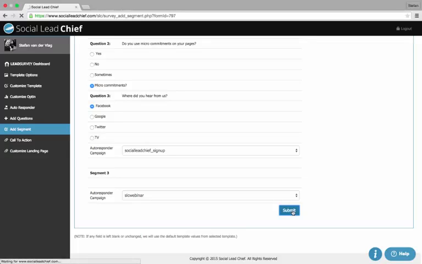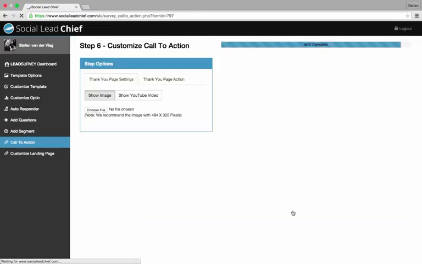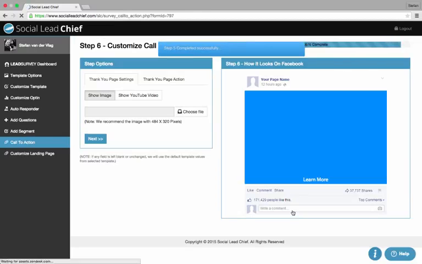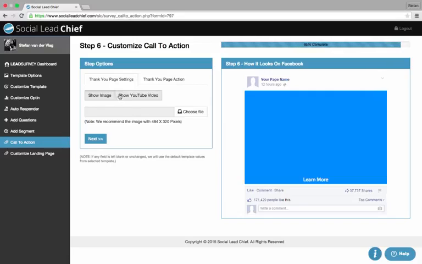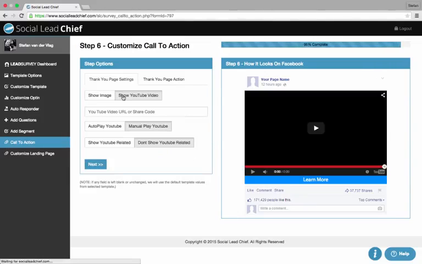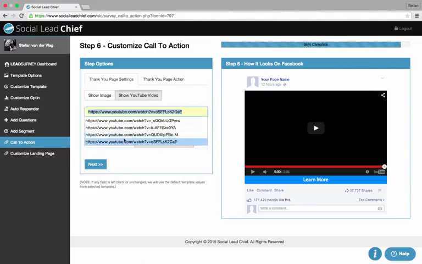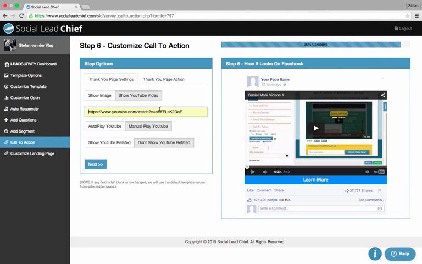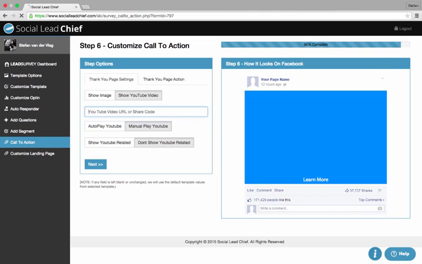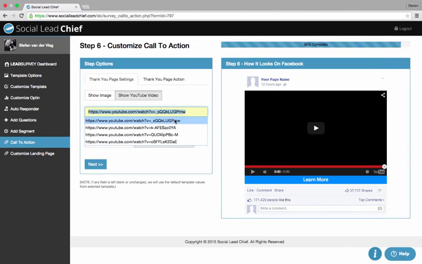And this is where we are going to specify our call to action. It's step number 6. And what we want to do, we can either choose to go with an image or show a YouTube video. Let's do the latter and show a YouTube video right here. Let's see if I got a good one going on in the stuff it remembered.